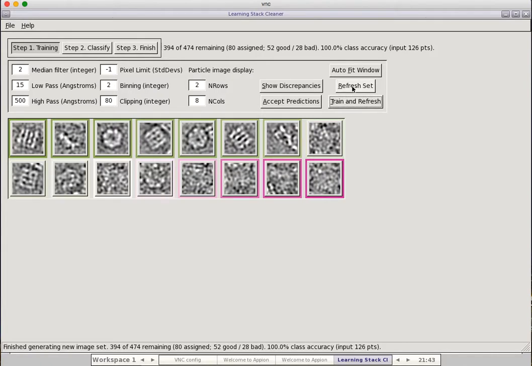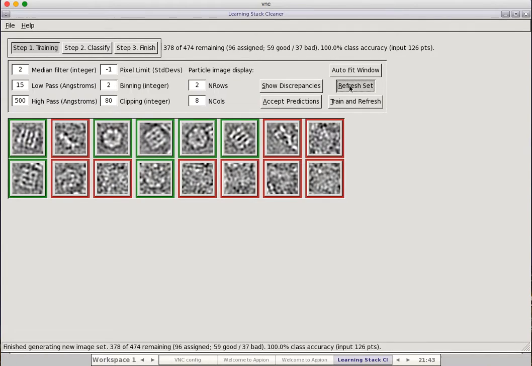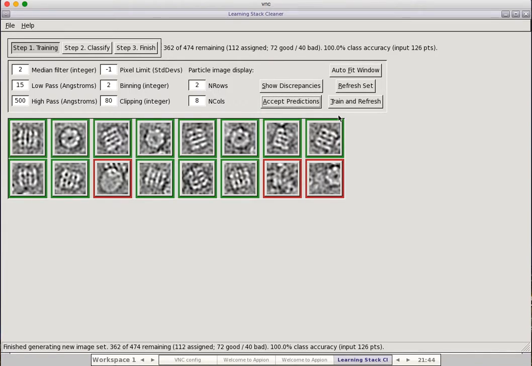Training takes a little bit longer than just refreshing, but if you want to update your assignment parameters, you have to do the train aspect. I can do refresh, but then it didn't update with my good and bad criteria. I'm going to say that one's bad because it's just way off center, even though it does have a particle in it. It's up to you to decide what you think is a good particle and a bad particle.